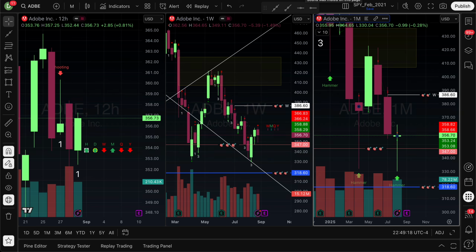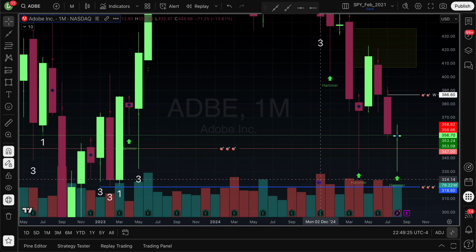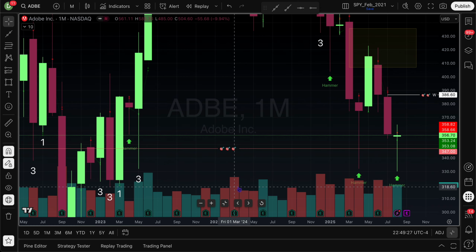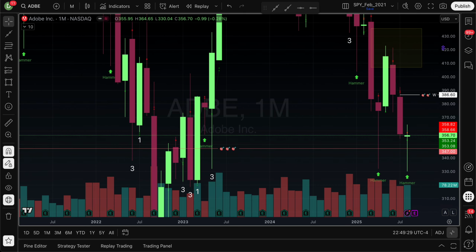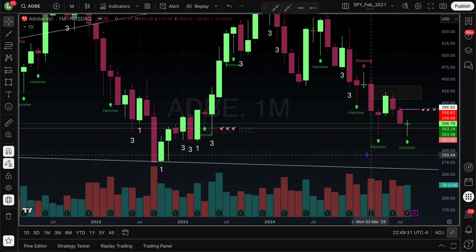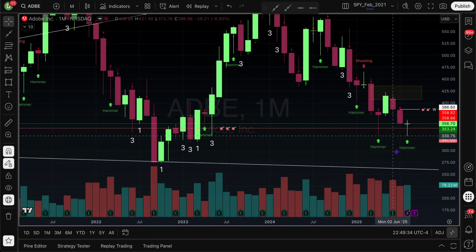I'm actually quite excited about Adobe moving forward. We're coming off the bottom of a Browning formation, so I want to just draw out every little bit of this. So this is a perfect 2-2 reversal, right?